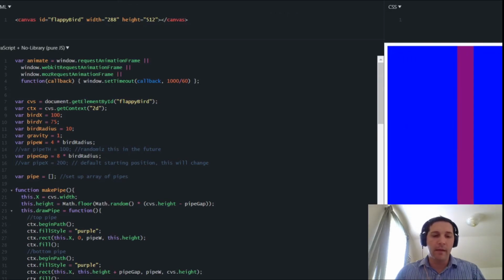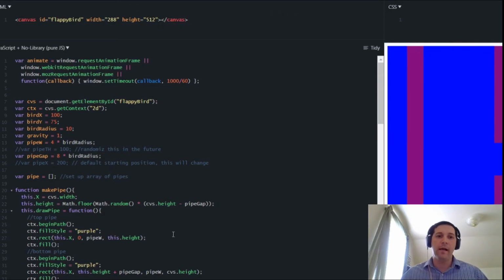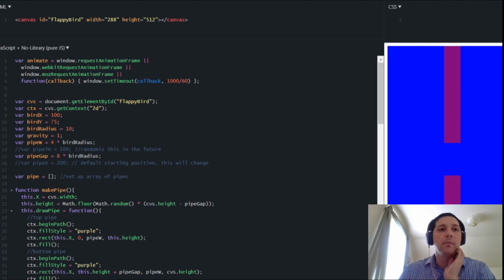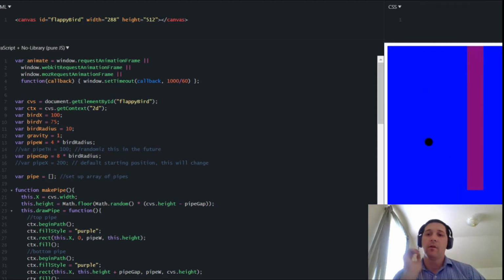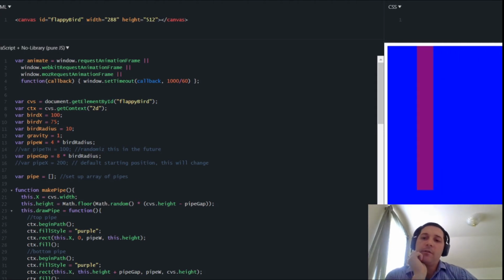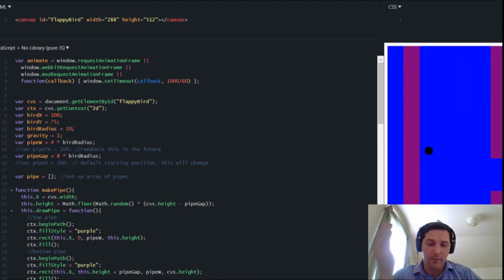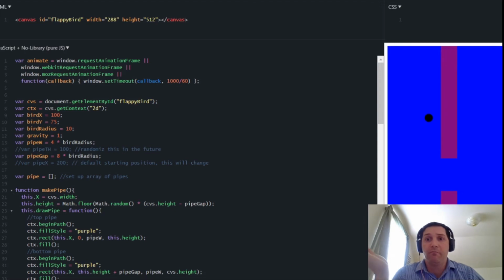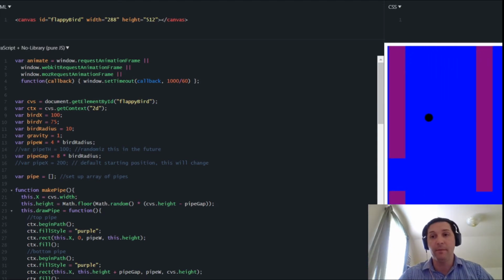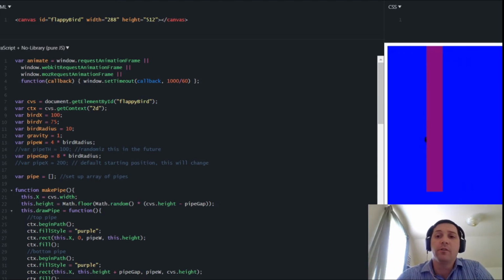Alright, and we are back, and we are going to add collision detection. Let's go ahead and run that. When we talk about collision detection, we can see that the black ball is passing right through the purple pipes. Nothing happening, right? Nothing cares. It's just going right through it.